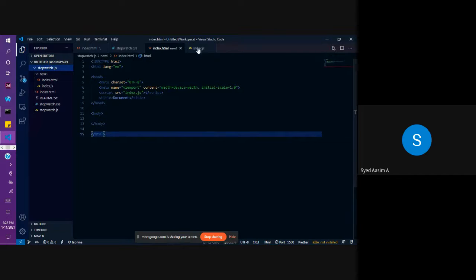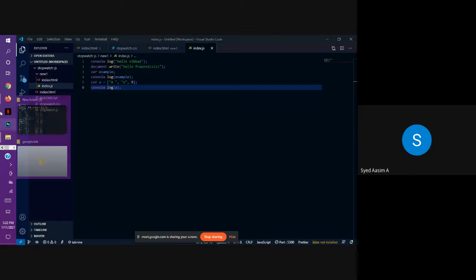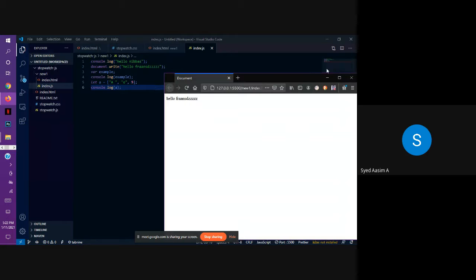So script, and I did everything here. Now let me tell you what these things do. Console.log, like I said, prints out everything. Document.write is what you want to show directly in the web page instead of just making it a part of the console. Now see, I have typed console.log as hello nibas, but here it shows hello friends.